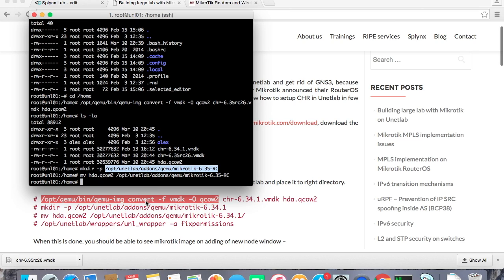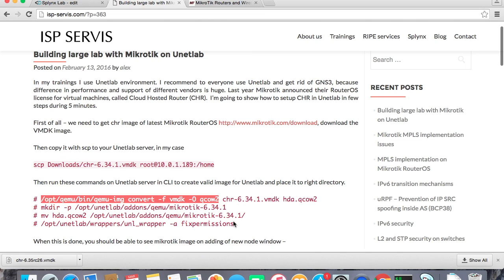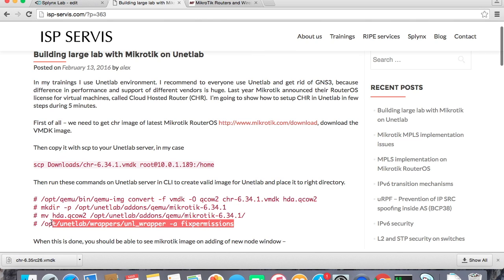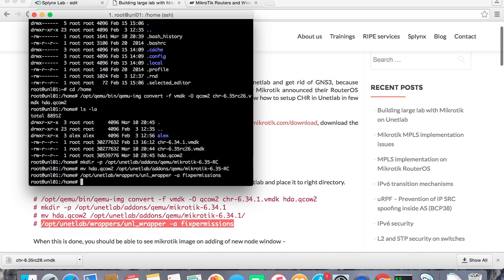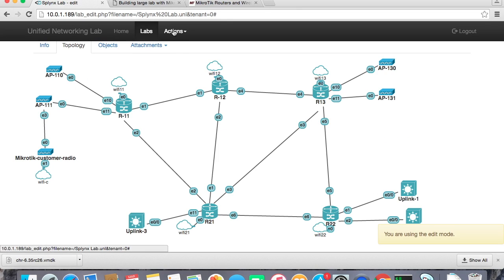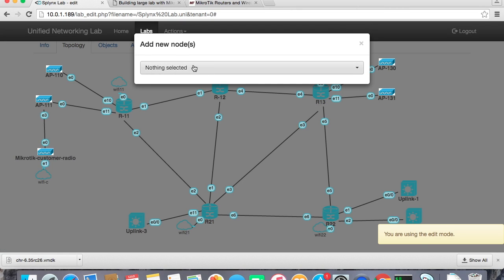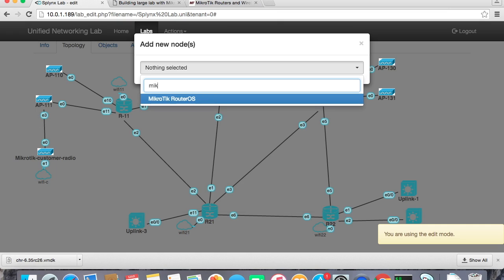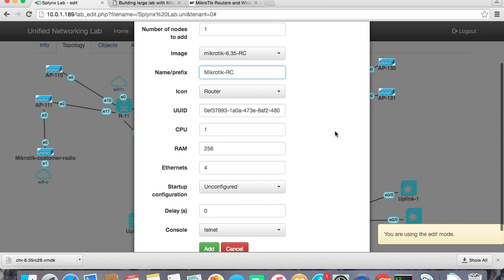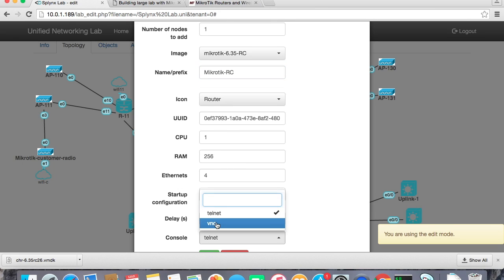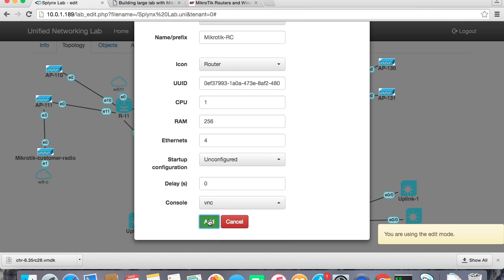When the file is there, so we just run the last command, and when the file is there, we will see this image on UnetLab. So let's go back to UnetLab and open the nodes and add a new Mikrotik node. So there you can see that we have a new image which is a release candidate. So the same way you can add different versions of Mikrotik. And so how can we configure the new router.